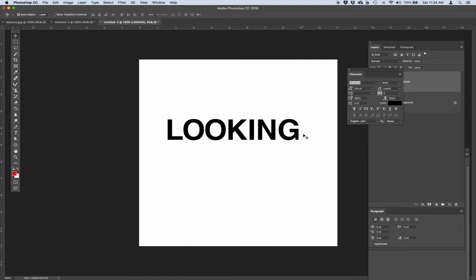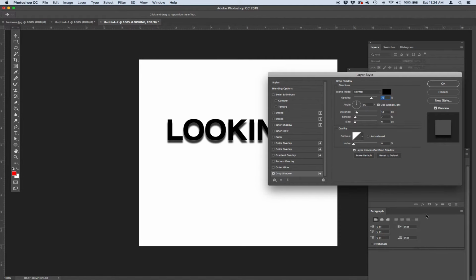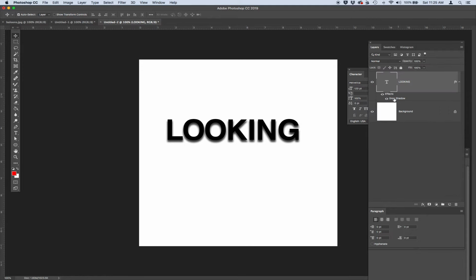And the next thing I want you to do is to apply a layer style drop shadow. So remember, folks, layer style is this little FX icon in the bottom of your layers panel. So I'm going to apply a layer style drop shadow to my looking type layer. Drop shadow. Remember, you can play around with the distance, the spread, and the size. So decide what you like and then click OK. And remember, it shows up underneath the effects option. I can hide it or reveal it, see what it looks like.